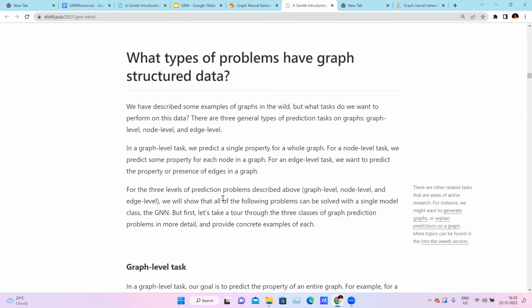So for graph level prediction, you are going to deal with prediction of a single property for the entire graph. We'll be seeing a use case to help you get an intuition about what graph level prediction means. Again, for a node level task, for each and every node, we will be predicting some property. We'll be seeing a use case to understand what node level prediction is. And for an edge level task, we'll be predicting whether the presence of an edge is there or not. So we'll take up these three problem statements. The problems under graph will fall under these three categories: graph level prediction, edge level prediction, and node level prediction.